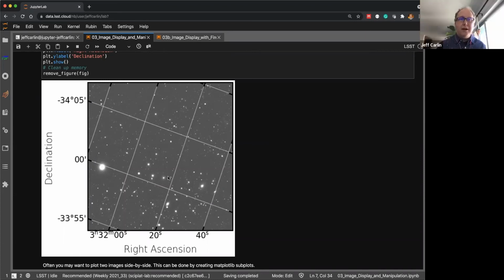Excellent. And I encourage you to play around with this notebook, change things up, look at different types of images from the stack or from the DP0 data set, and have fun with it.